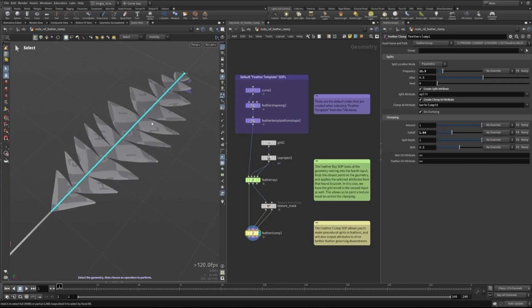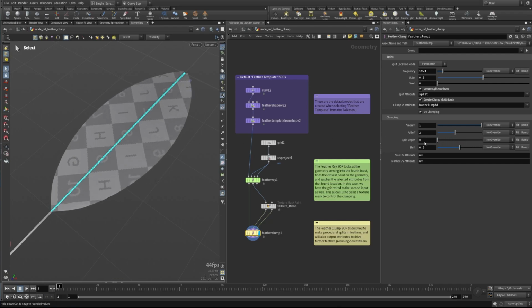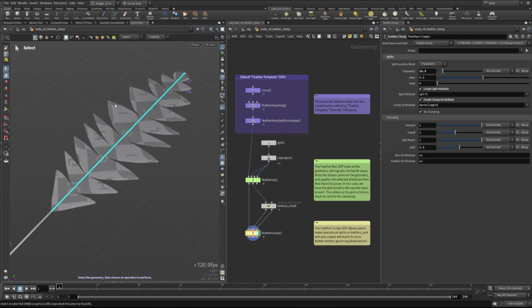And obviously we only have 4 virtual barbs here. If we had more, we could refine the shape a little bit better. We'll just leave that at default. Split depth basically says how far along the split actually happens. So if we set this to 0, there is no split. And if we set it to 1, it splits all the way to the center shaft.